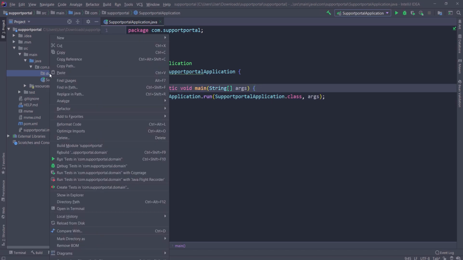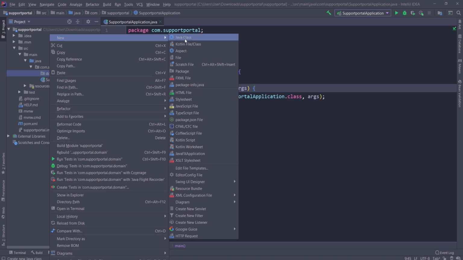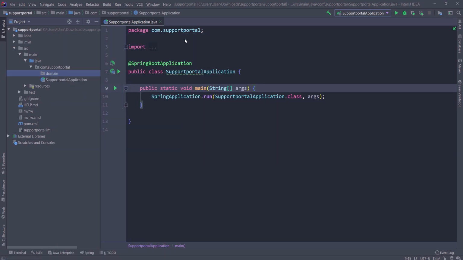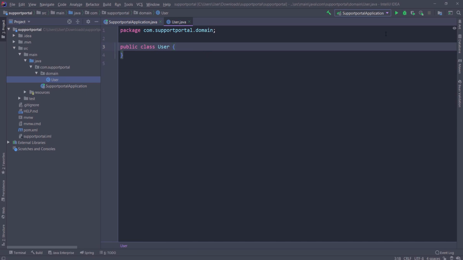So let's go ahead and create our user domain. We're going to go to New, Java Class, and call it User, enter. All right. The first thing is our User class is going to need to implement Serializable.